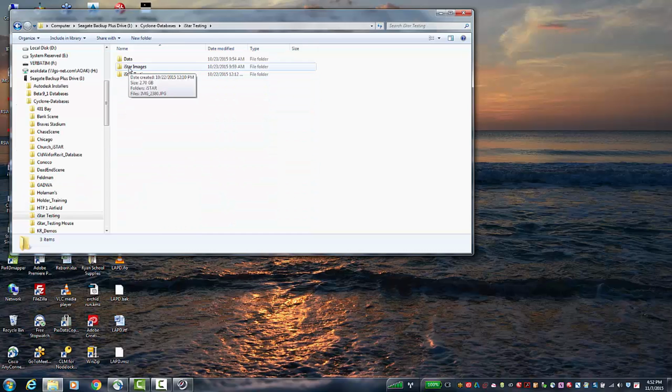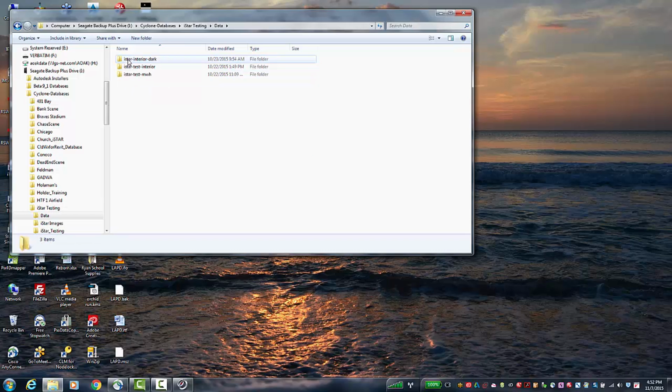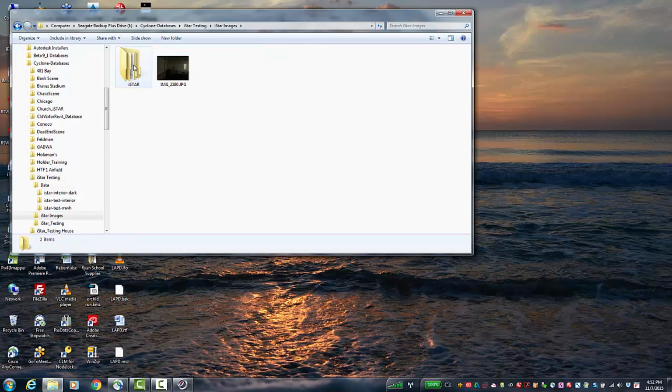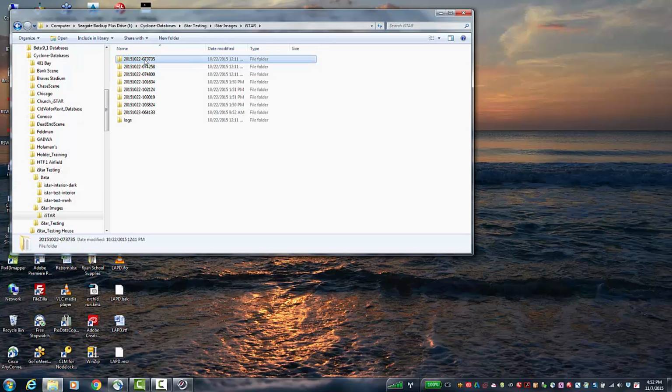So this is the folder that I put everything in. You can see here's the data from the scanner. If I open that up, this is the one we'll be using. So I've done 3 scans. Here's the images. The images that we'll be using are actually these top 3.